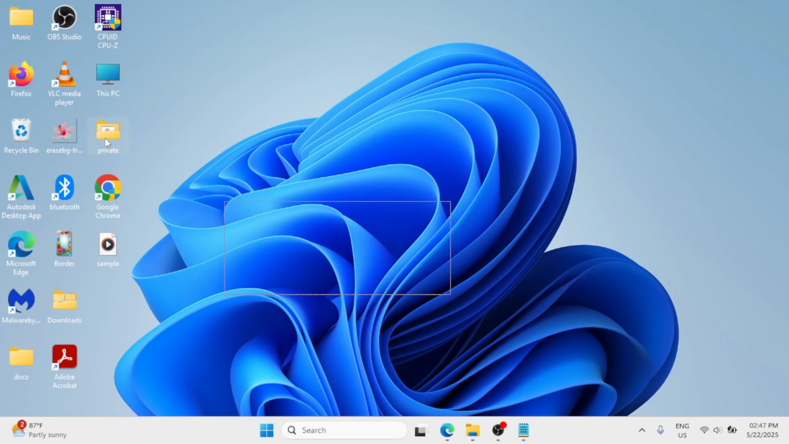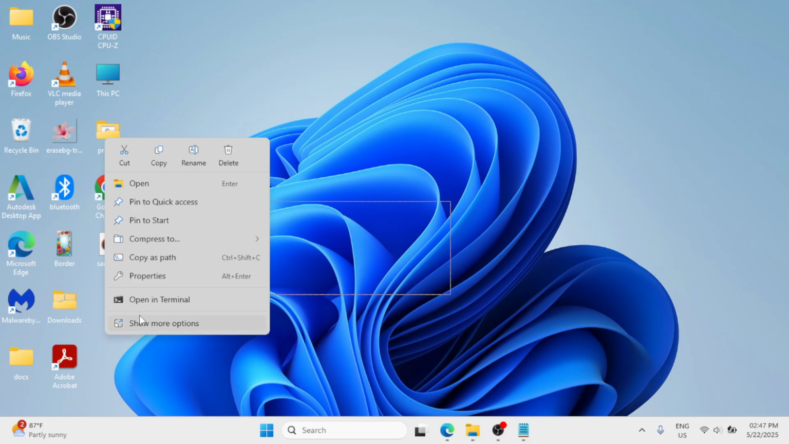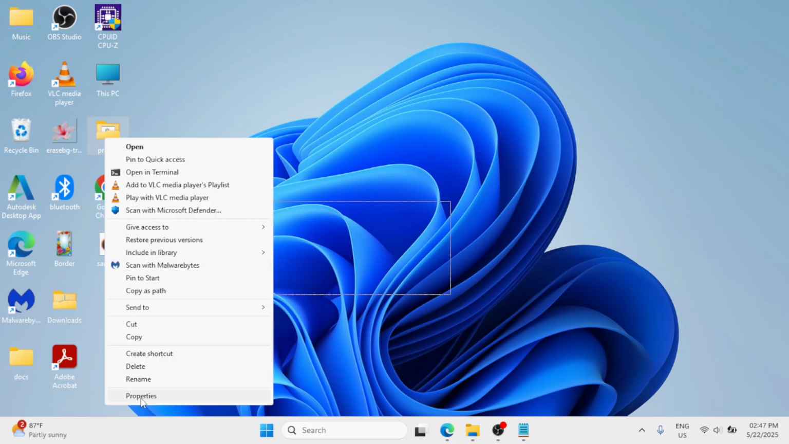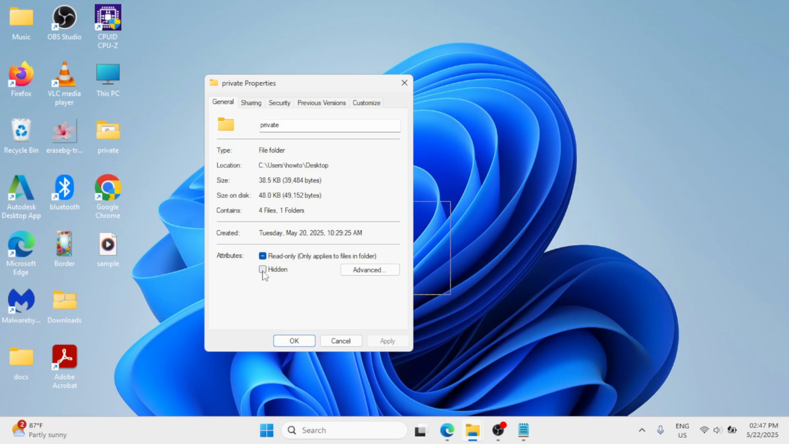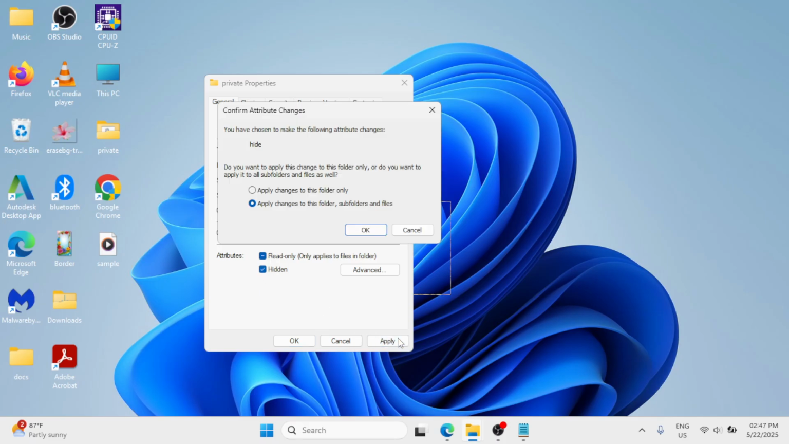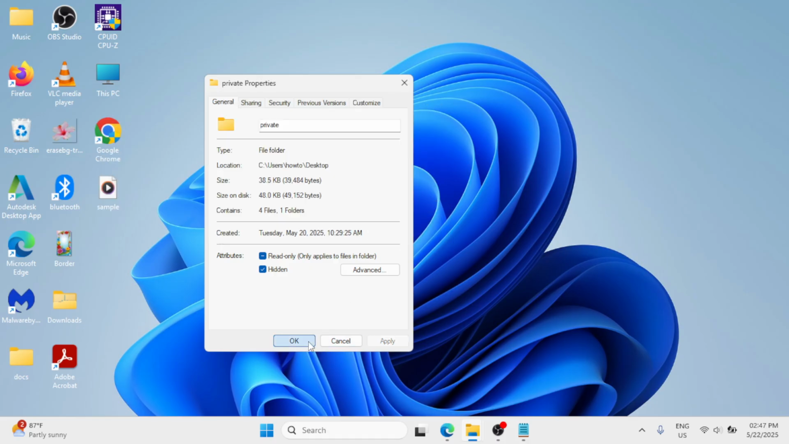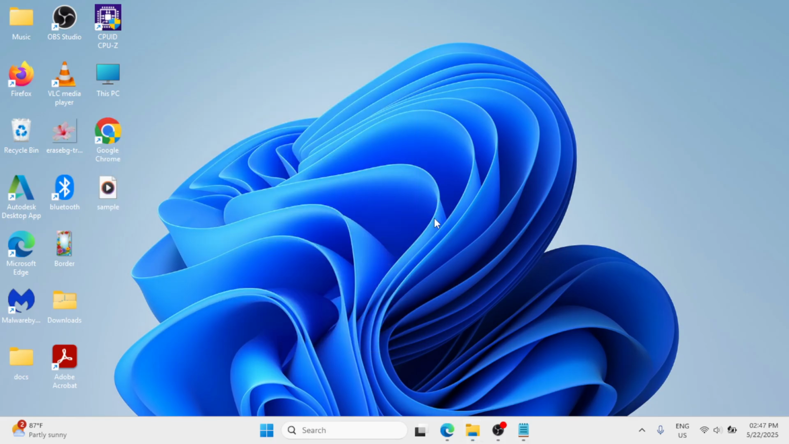What we can do is right-click and then select Show more options. Click on Properties. Now here in the Properties window, you'll find this option, Hidden. Click on that. Click on Apply and click on OK, and then click on OK again. Now the folder is hidden.